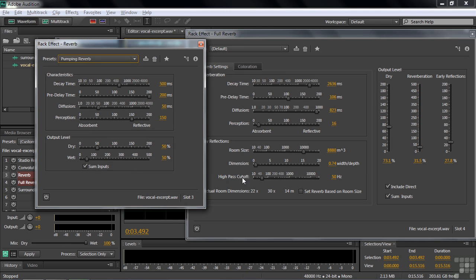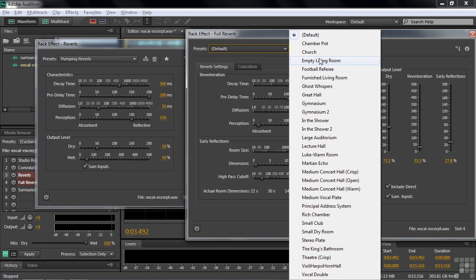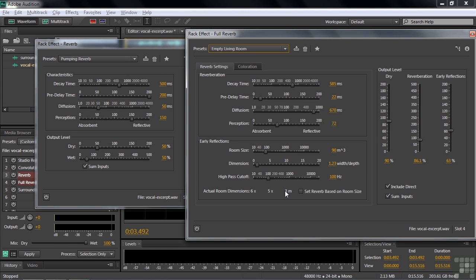And then you've got a room size where you can make some very specific selections in terms of the cubic meters. And then the dimension says the relative width versus the depth. You can't change the height. The height is always going to be the same amount depending on the setting you select here. If I change to a different setting, let's go to empty living room, then it'll be a lower height. But you can change the relative dimensions of the width and the length like that.